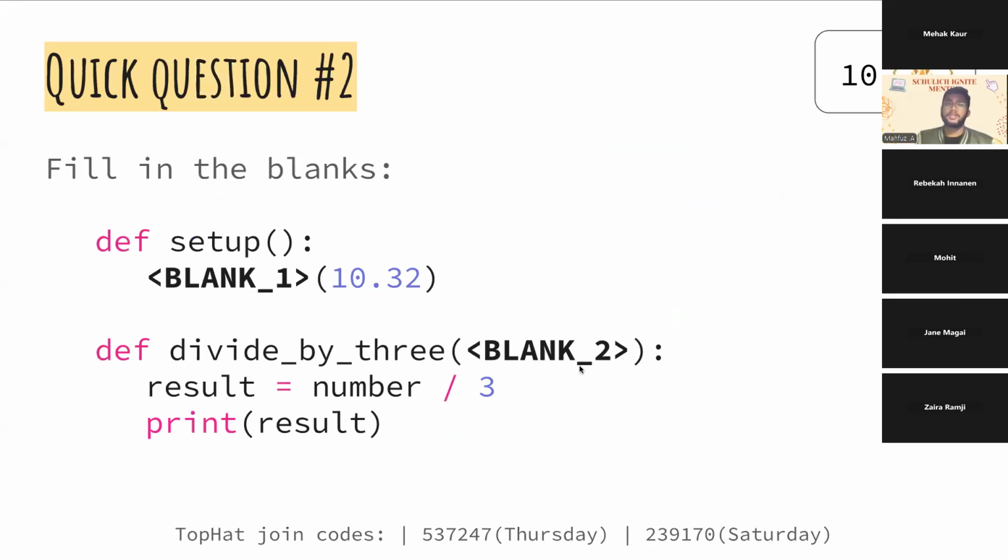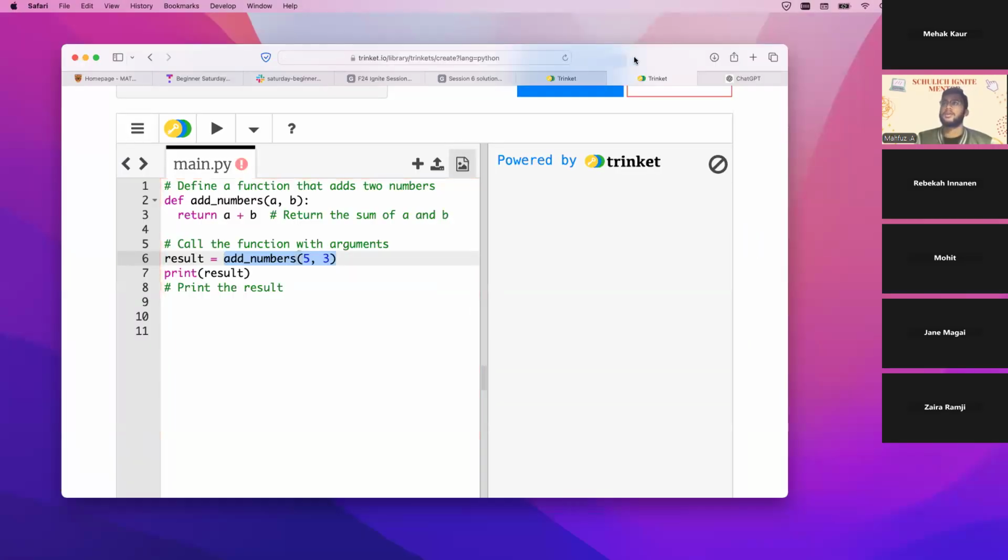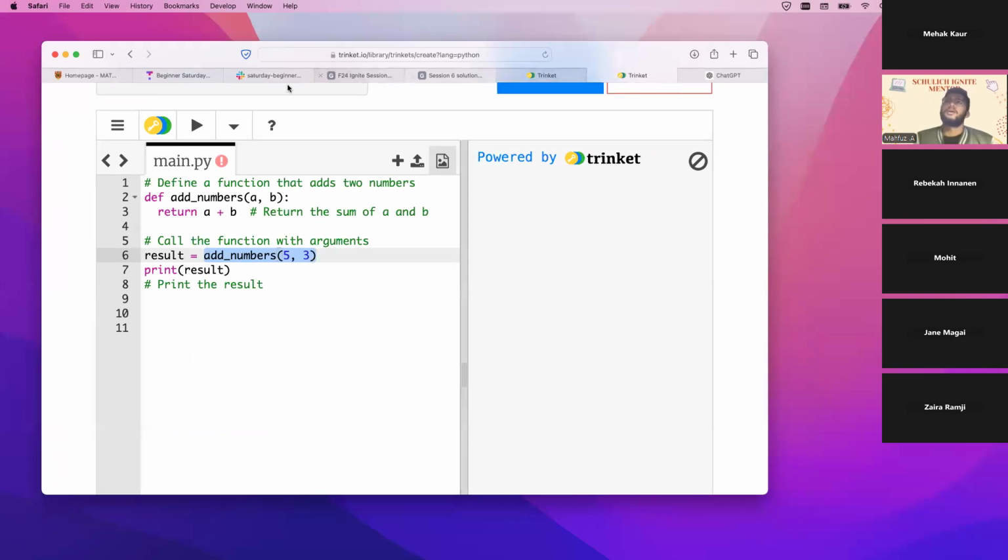So another quick Top Hat question. Fill in the blanks. I'm going to open up the Top Hat question on Safari. Okay.